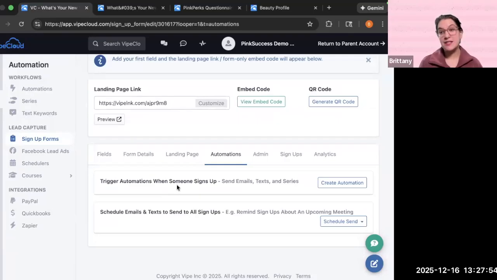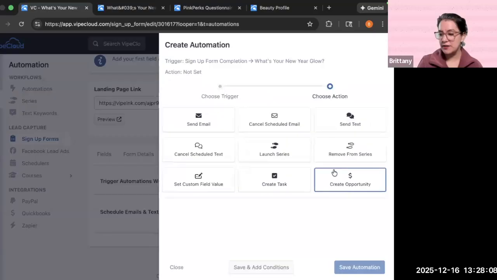It can even send them a series of messages that you have created. So you want to be sure to go and create those within VipeCloud: create a text, create an email, create a series of them for them to be able to do. But it's really nice and easy. You just come here and click create automation.